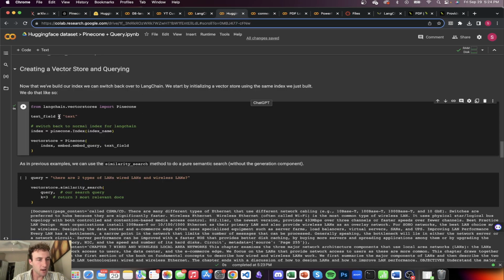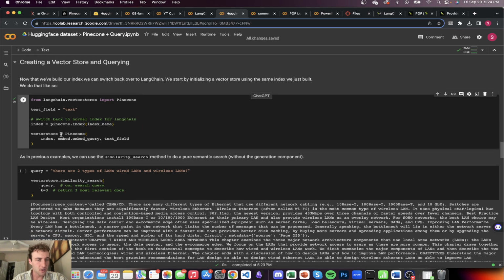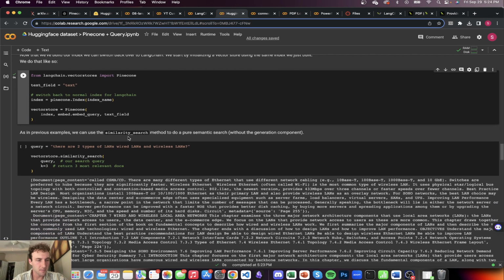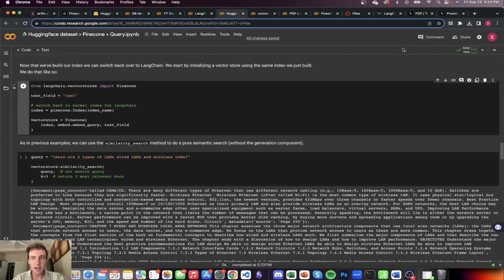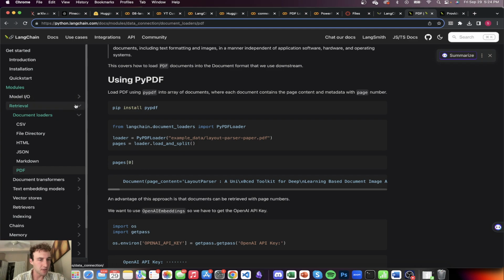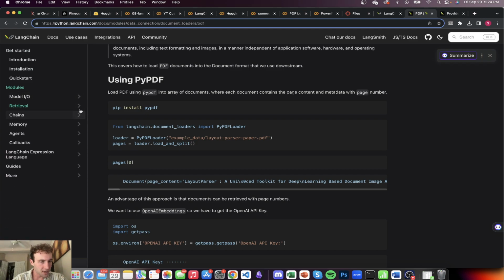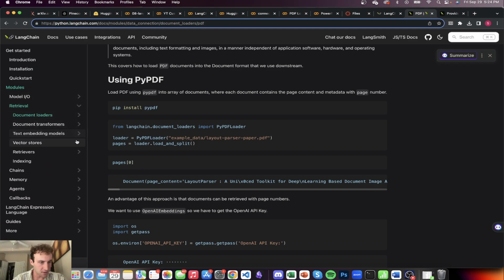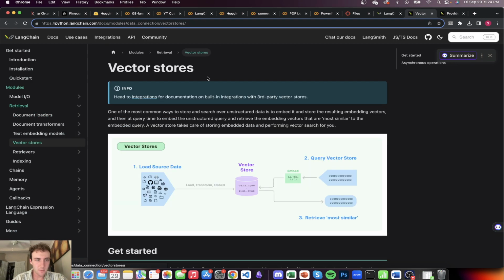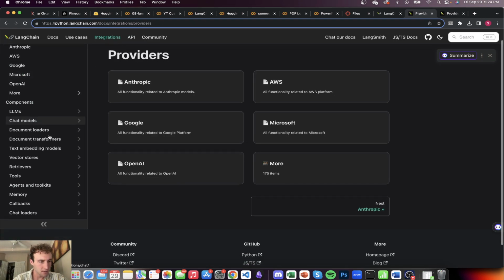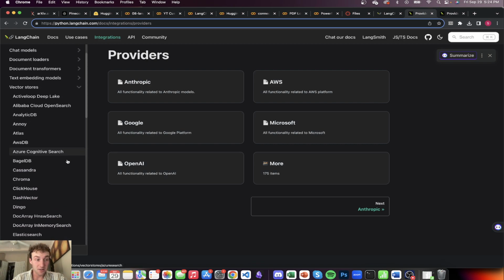Okay. This is defining the text field as text and defining our vector store for LangChain as Pinecone. LangChain has the ability to connect to multiple or different vector stores. I guess it'd be integrations. Right, so these are all the vector stores it offers.